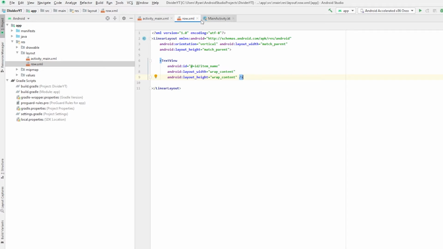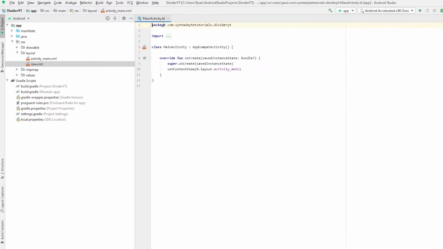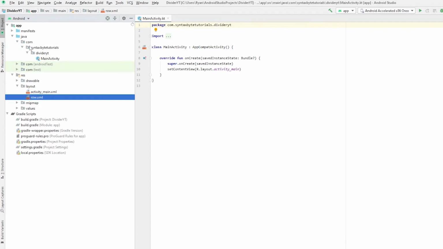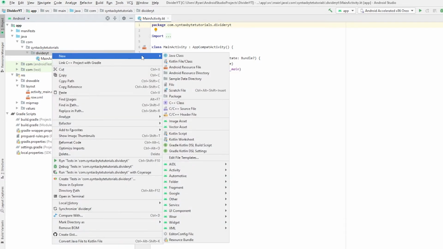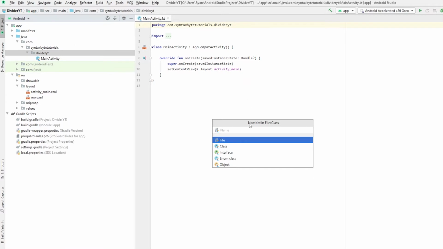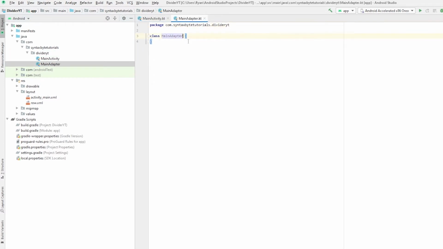Okay, so now that we've got those two layout files created, we can go ahead and jump in and create some of the Kotlin files that we need. The first one being the main adapter. So I'm just going to create a new Kotlin file/class. It's going to be a class. I'm going to call it main adapter. And so this is going to be our RecyclerView adapter.